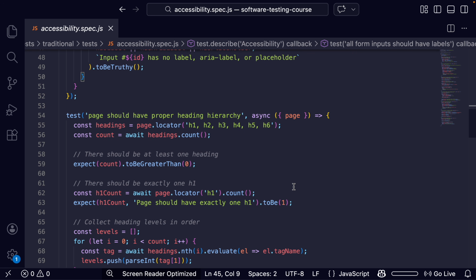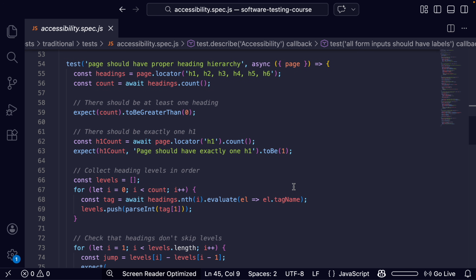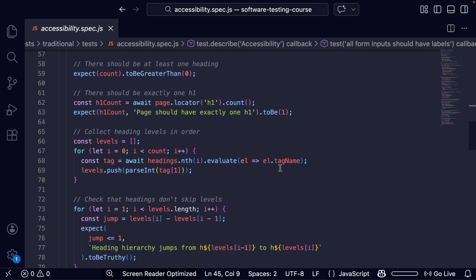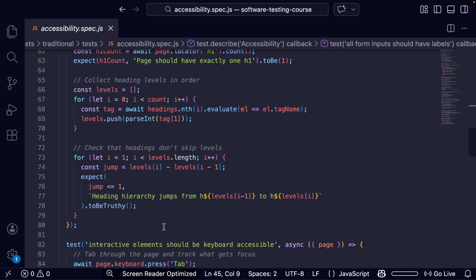Next up is the page should have proper heading hierarchy. This basically checks that your headings make logical sense. Screen reader users often navigate by headings, sometimes jumping from H1 to H2 to H3. So if you skip from H1 to H3, it can be confusing, like a book with chapter 1 and then chapter 3, but no chapter 2. So this is just going to make sure that all the headings don't skip levels.